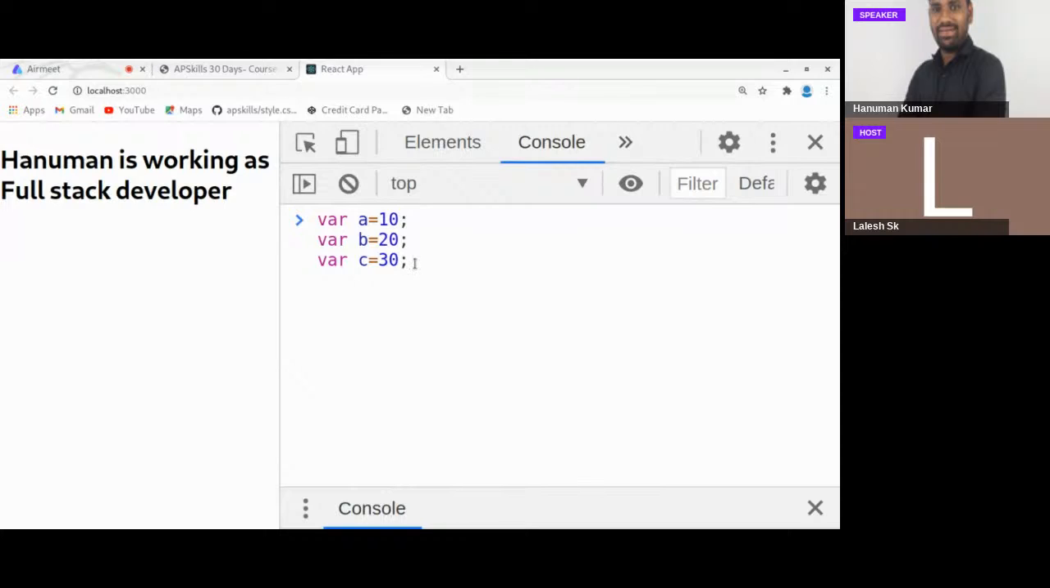So this is a complex scenario. So this var is common here. This var is common for these three variables. So that is the reason we can avoid all the stuff here. So we can define var of a comma b comma c, and you can define the values like 10 comma 20 comma 30. So this is the concept of destructuring.